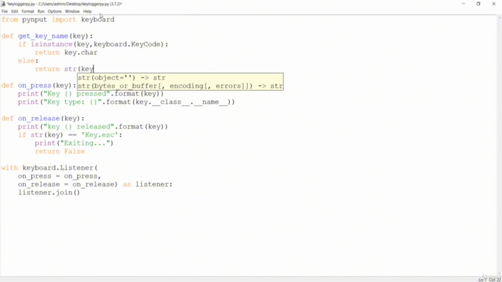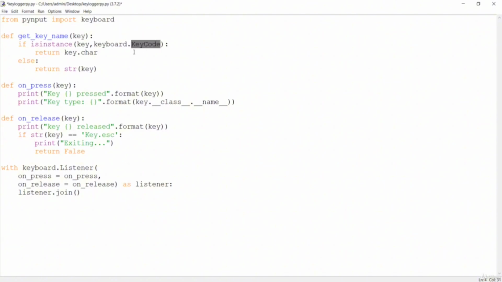Let's see what we are doing over here. We are just checking first if that is key code. If you remember from that manipulation that we just did, this key code was the code that is going to be something like ABCD. So if it is the instance, then we are returning that character, else we are getting only the key. So let me show you what is happening over here.